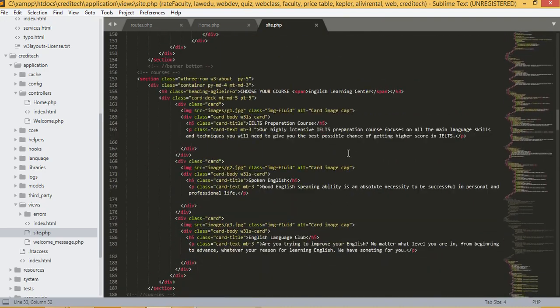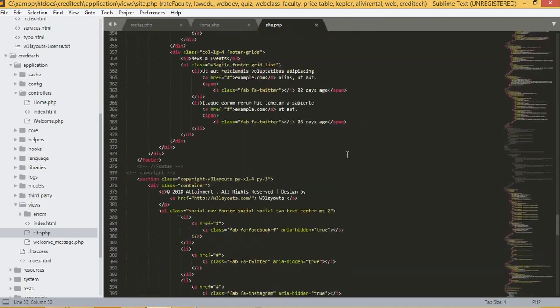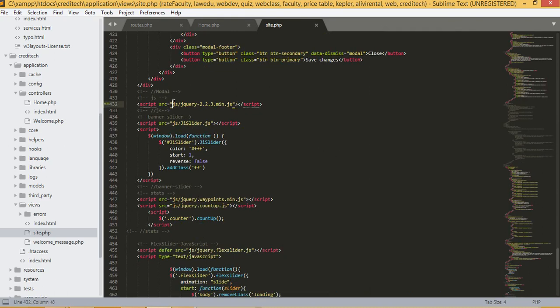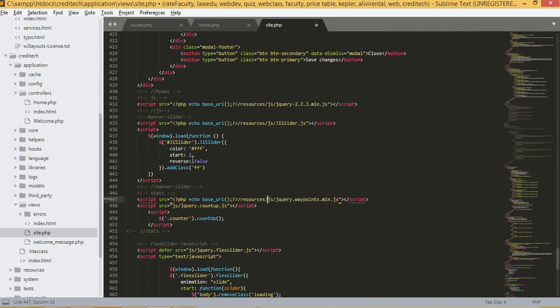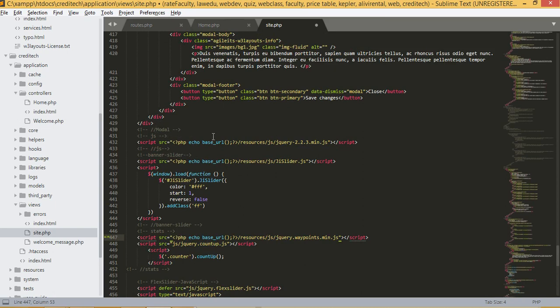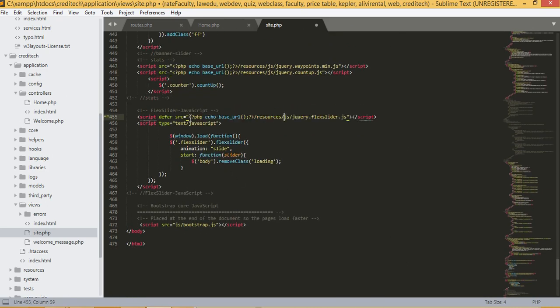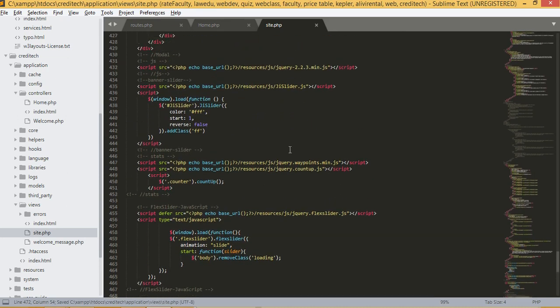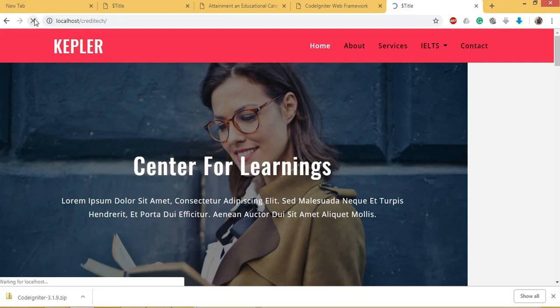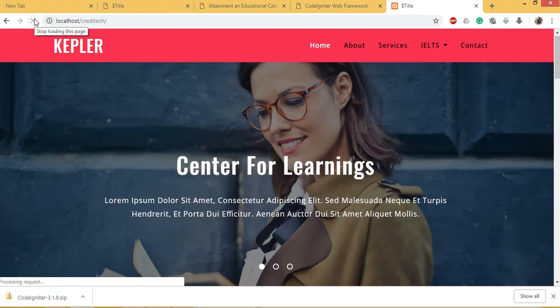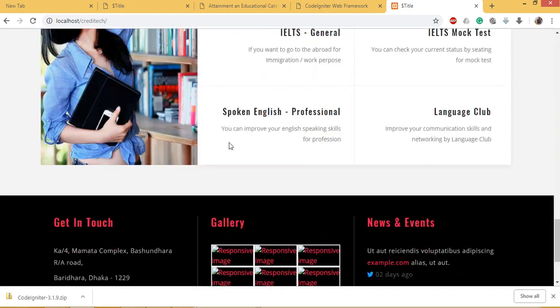Let's check the JavaScript files, which are just below every other code, just right after this footer, or you can put it at the end of this page. Okay, so now we have just one more left. All right, I think we are good to go. Just run a reload.